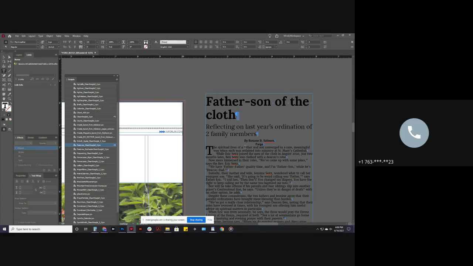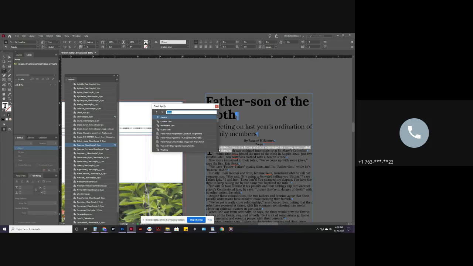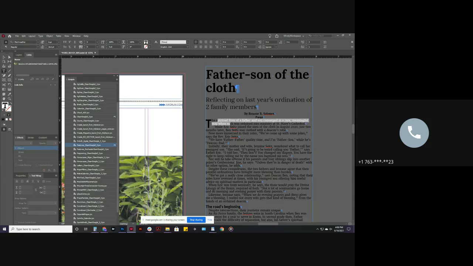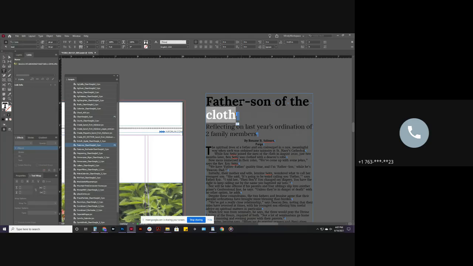And then let's say I want this one to be serif drop cap. So let's do Control-Enter, Quick Apply, and then I'll type in the drop cap sans. So it changes it to it. So it's kind of a quicker way to change styles really quick.